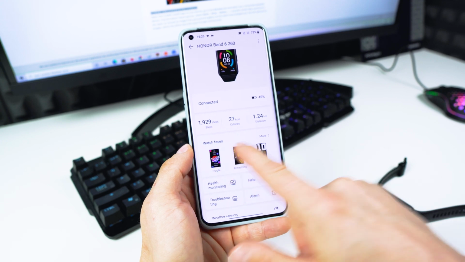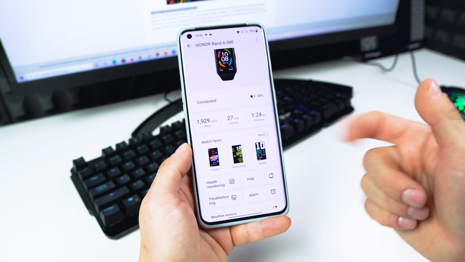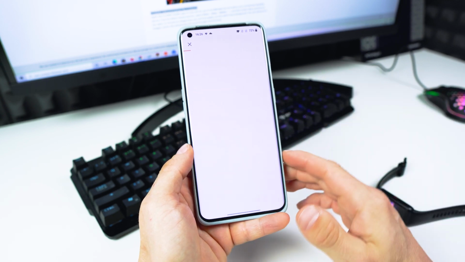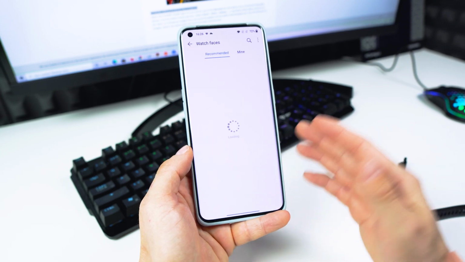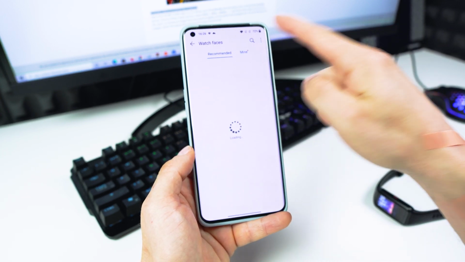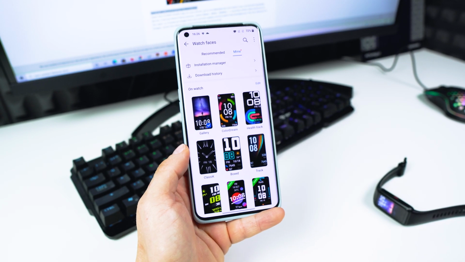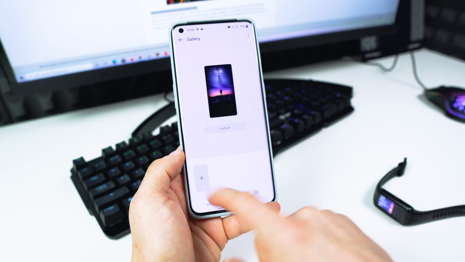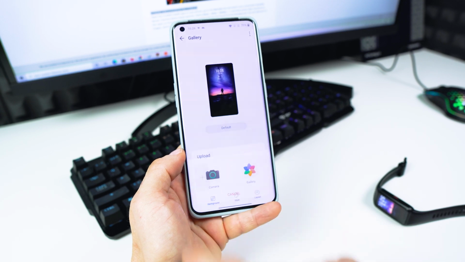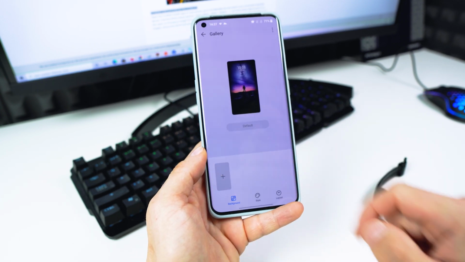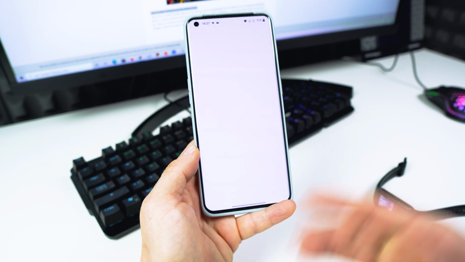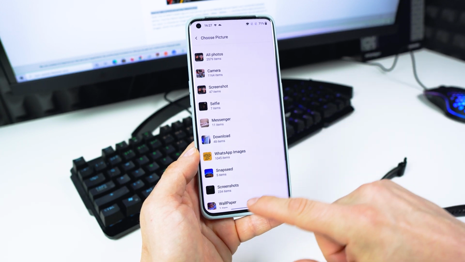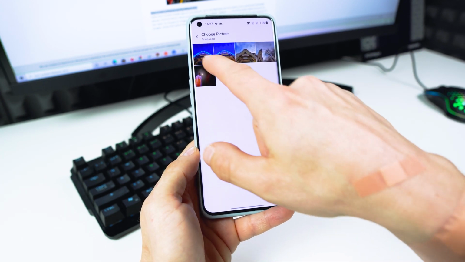And now you have to choose watch faces right here and tap on more. And in the watch faces section, now we have to go to mine right here and choose gallery. Open gallery and touch the plus symbol to add a picture. Choose gallery. Again, tap on gallery. And from here, you can choose a picture you want. So I choose this one.